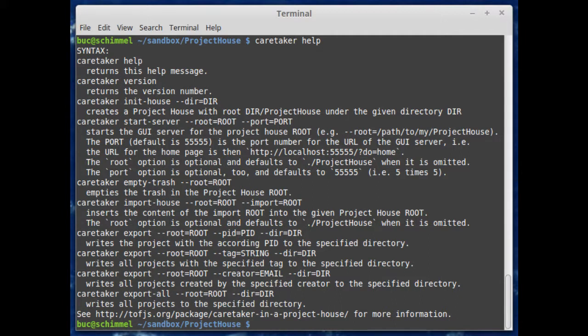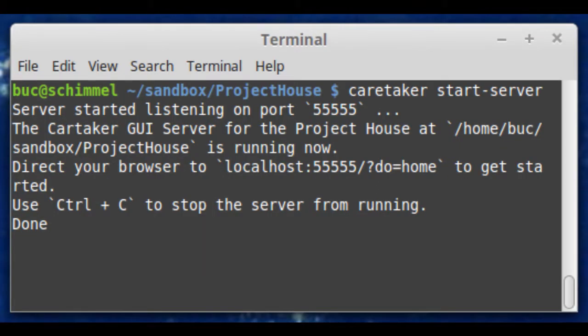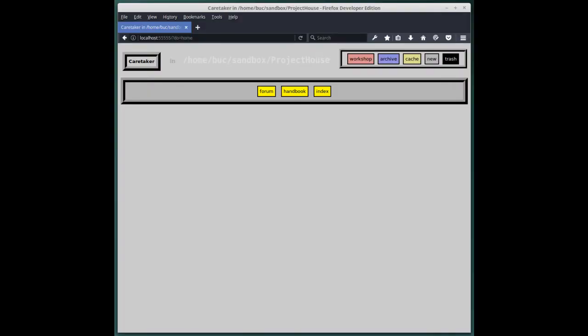But you will not use that a lot, because you can also start its graphical user interface, or GUI, and then you can do all your project management in your favorite web browser. Here, for example, is the simple homepage of this GUI. Its only content are some links pointing to online help. The headline at the top is the same for all pages of the GUI. The left button always brings you back to this GUI homepage. The middle always displays the root of the project house you are in, and the buttons on the right make up the simple GUI menu.